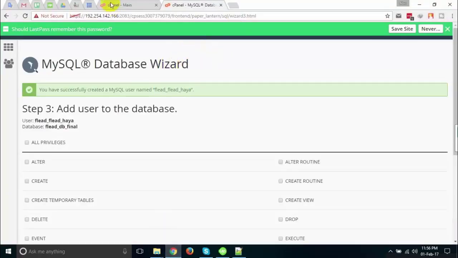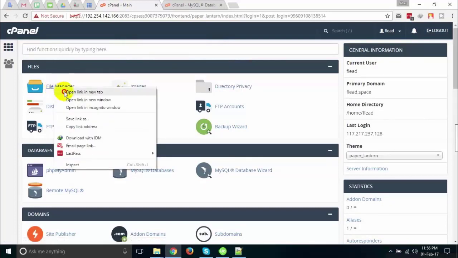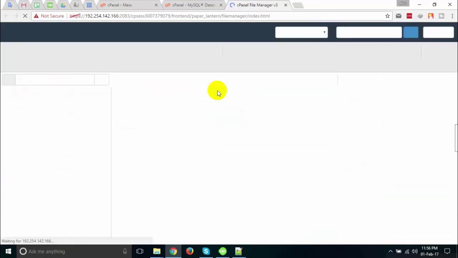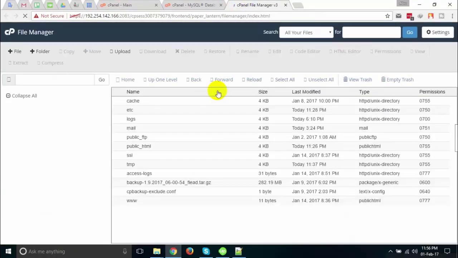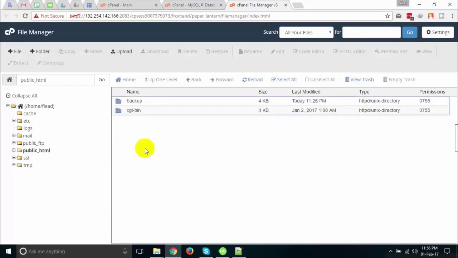Now we have to upload WordPress using File Manager. I'm going to open File Manager. We have to upload the latest WordPress.zip file in public_html. Here we have to upload the downloaded file. I'm going to upload that.